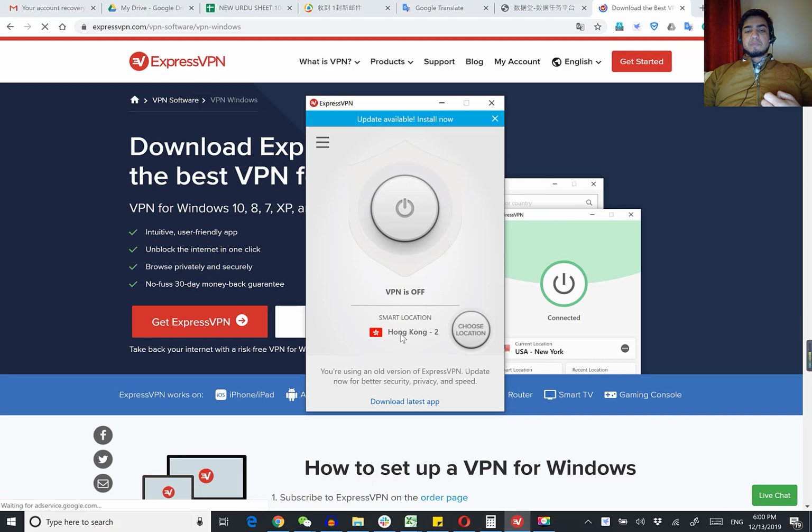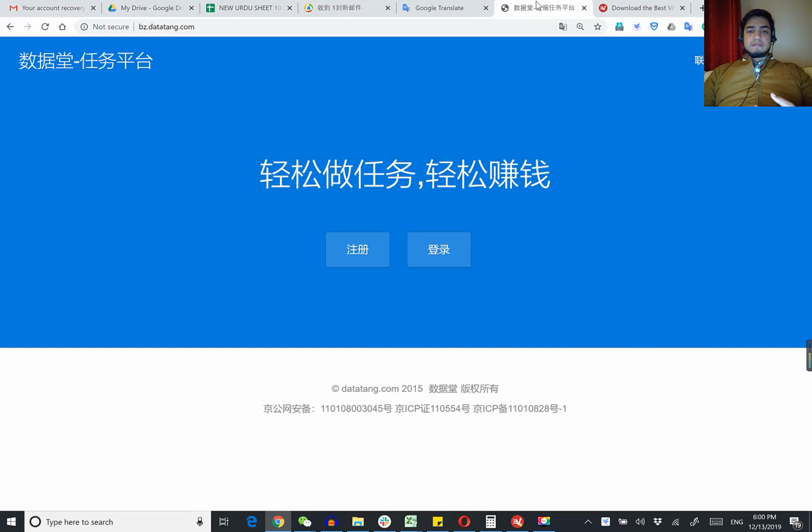Just make sure that it's connected to Hong Kong 2. Normally, it will automatically connect to Hong Kong 2 because that is the most stable server. And then you just click on this button, let it connect. While it's connecting, we'll go here, and this is bz.datathang.com. This is our website, the platform where we're supposed to enter.